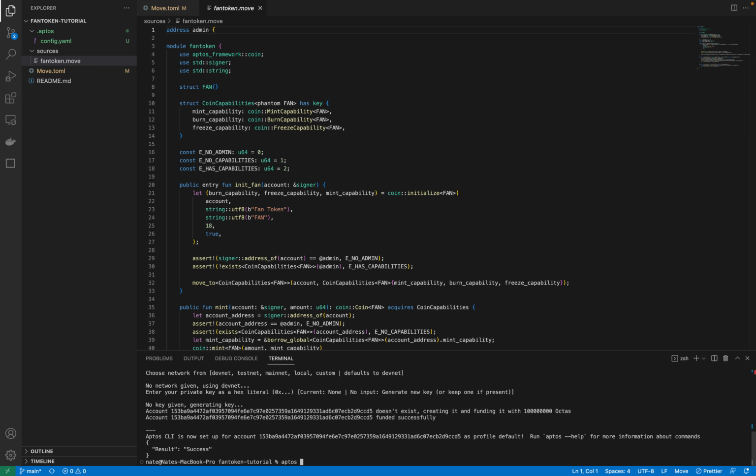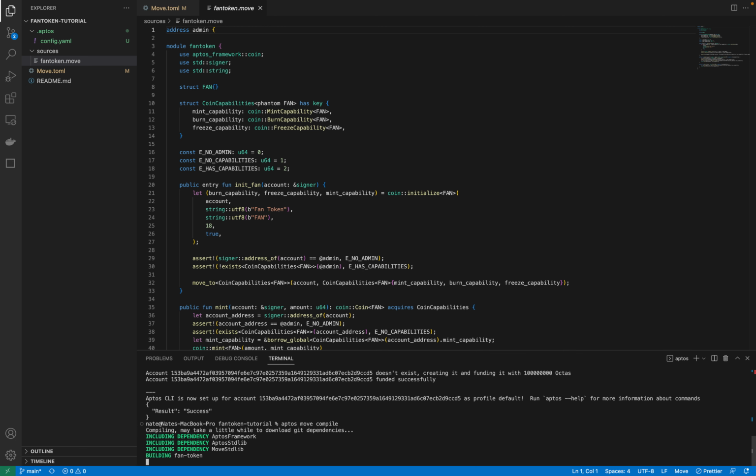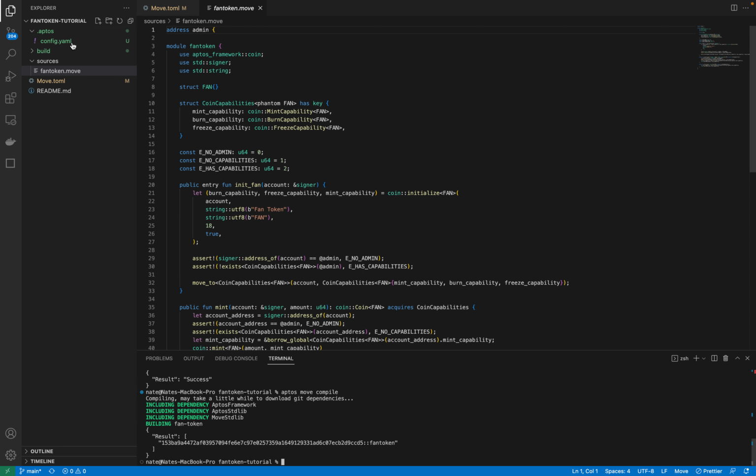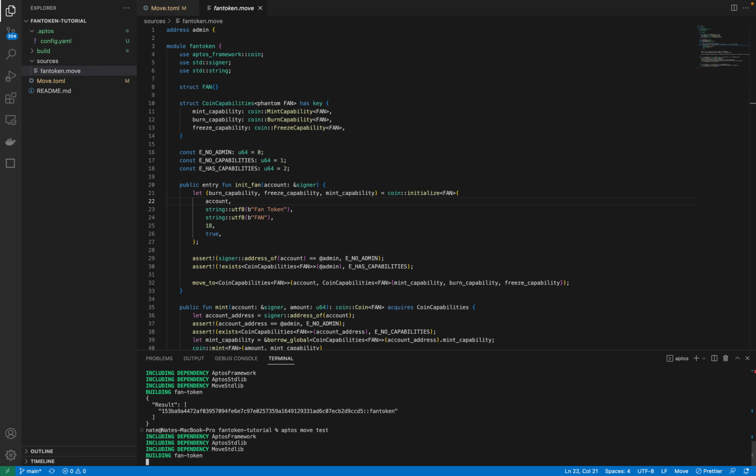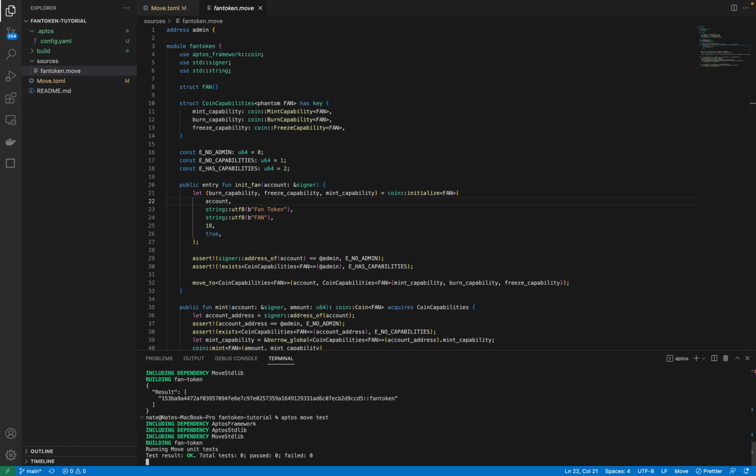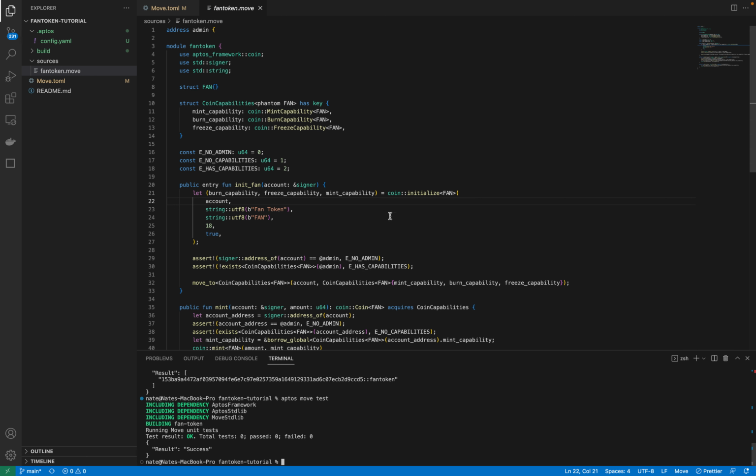So let's run Aptos move compile. All right, so our code has been compiled, so we can now run Aptos move test just to be sure that everything works well. All right, so the code is good to go.